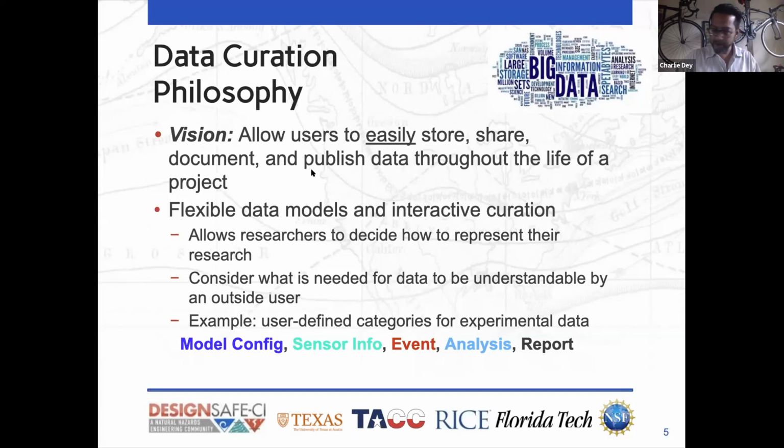This is that story I was trying to tell you about. You want to be able to relate what that story is to other people as well, and then be able to define categories for how your data sets connect together. They're usually user-defined for experimental data, so you have model configurations, sensor info, events, analysis report, etc.